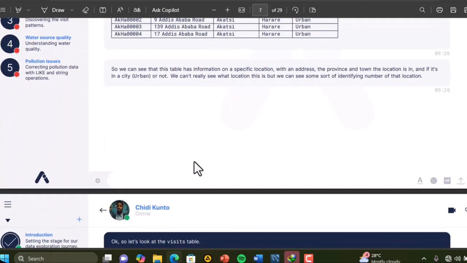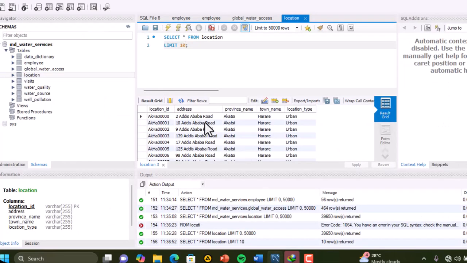No problem. So we can see that this table has information on a specific location with an address, the province and town the location is in. And if it's in a city or not, we can't really see what location this is, but we can see some sort of identifying number of that location. So they are trying to let you understand the table: this is a location ID identifying the location. So this is an address for the location, the province, and then the town, and the location type, whether it is urban or not. So these are all here.